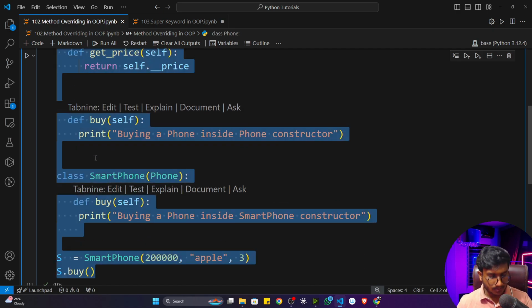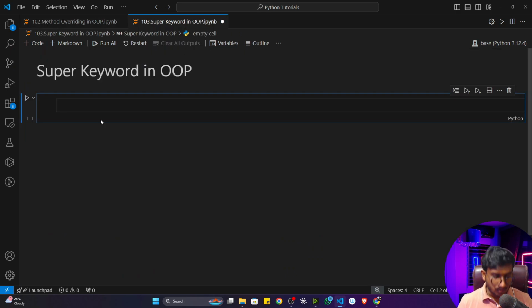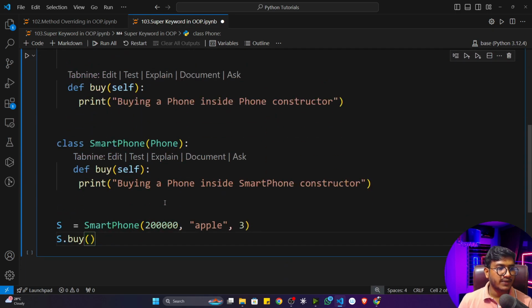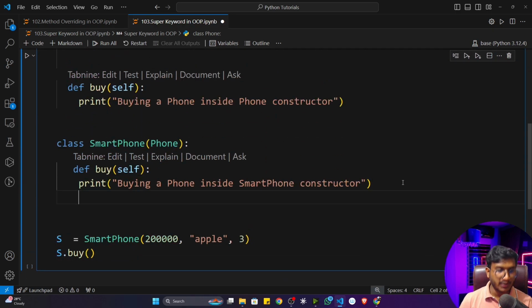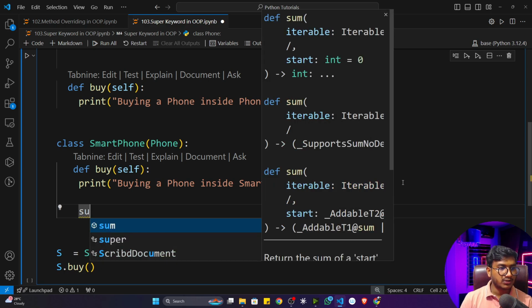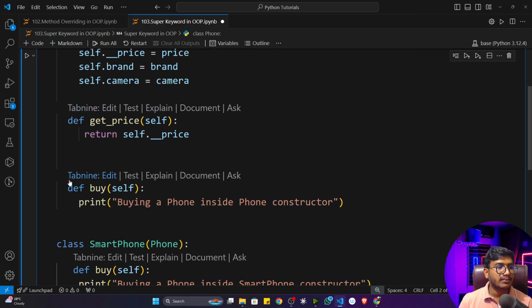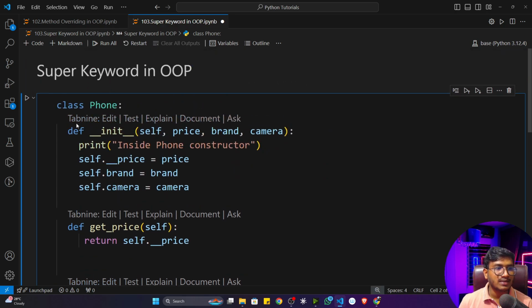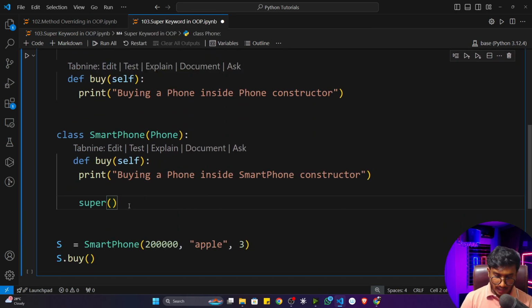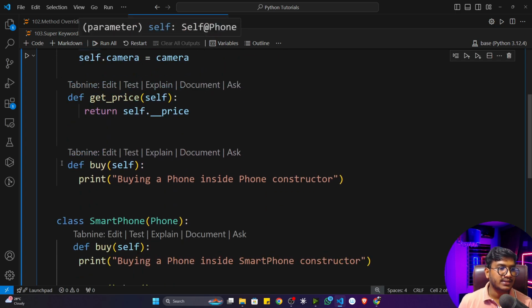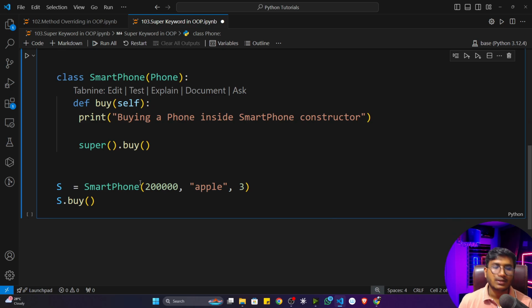I'll copy the same code as it is and paste it here. Everything is fine. Simply in the child class, I'm going to use a keyword called super. Now let's say I want to execute this buy inside my parent class. So I'll just give dot buy. Now see what will happen. This super keyword will just go to the parent class and execute this particular method. Now let me show you.